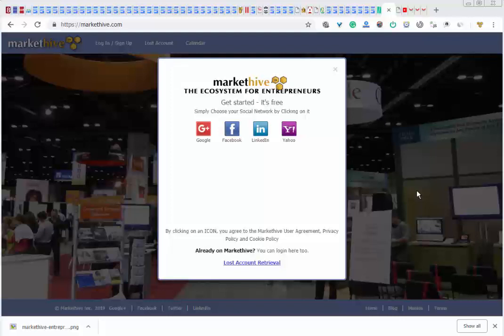I'm going to take you through the whole process of signing up into Market Hive, showing you all the different aspects: what a profile page sign up looks like, what signing up through an entrepreneur looks like, signing up through a member looks like, and signing up through the root domain looks like. I'm going to show you what the capture pages look like and the profile page looks like.